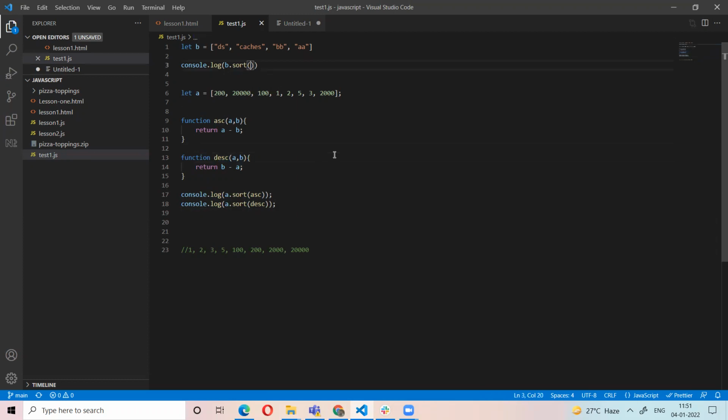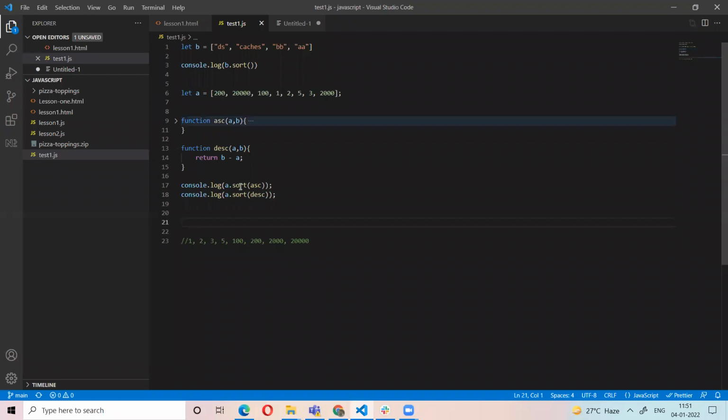But if you want to sort a strings array, you directly use the sort function. If you want to sort a numbers array, then we cannot use the sort function directly. You need to create a separate function, and pass that function handler to the sort function.